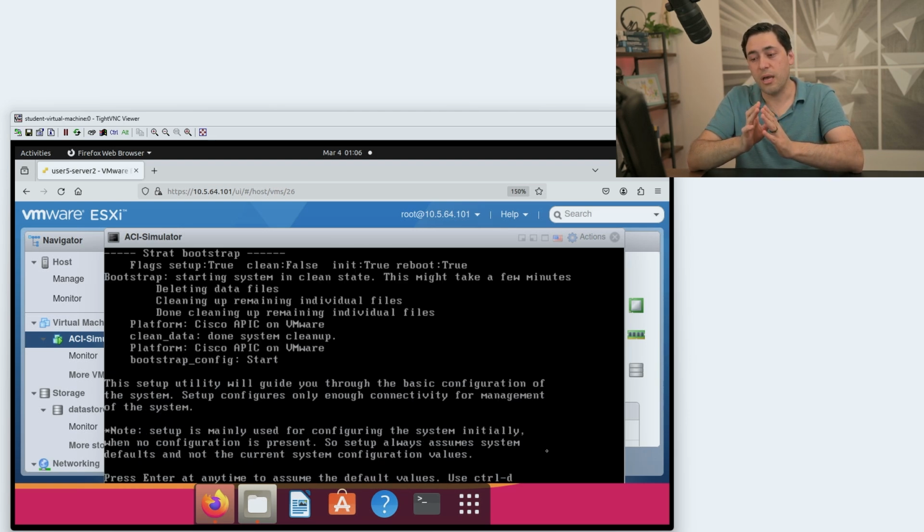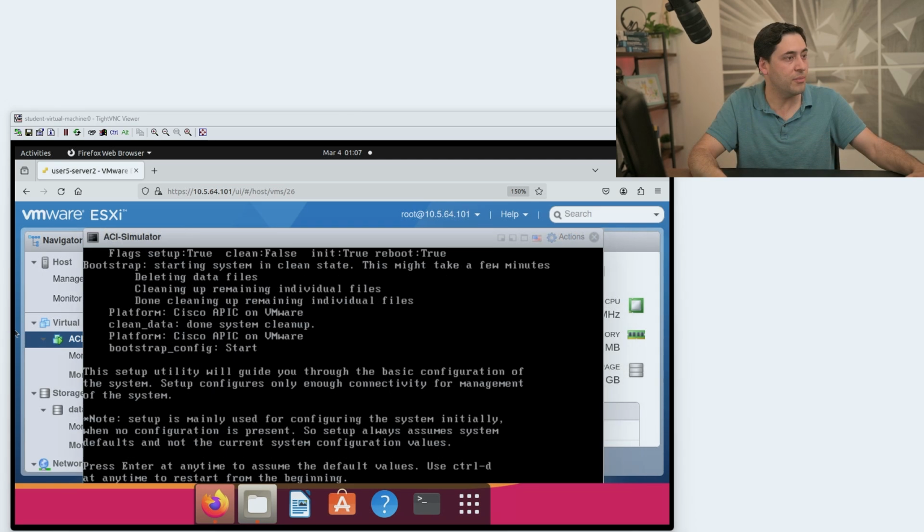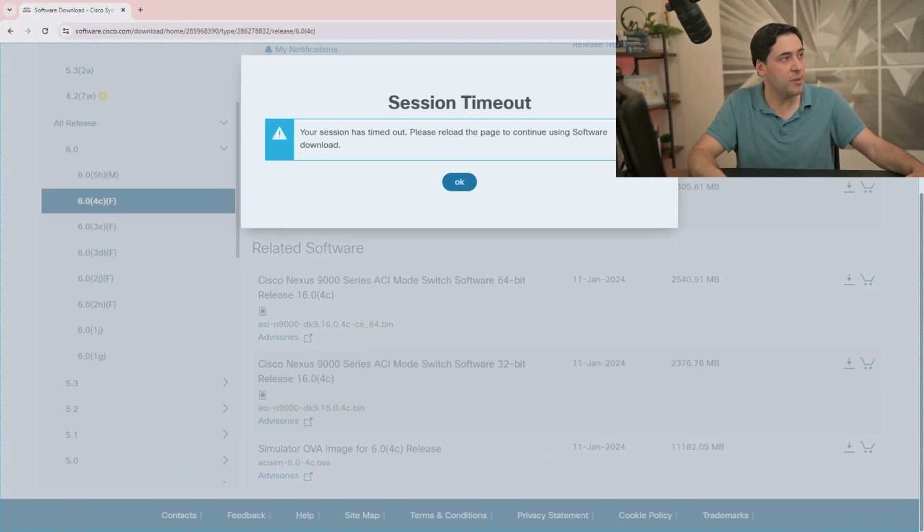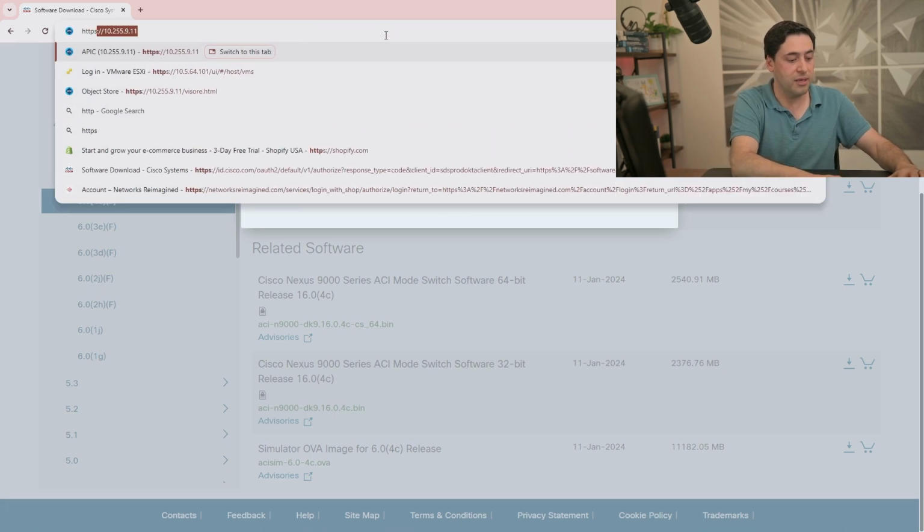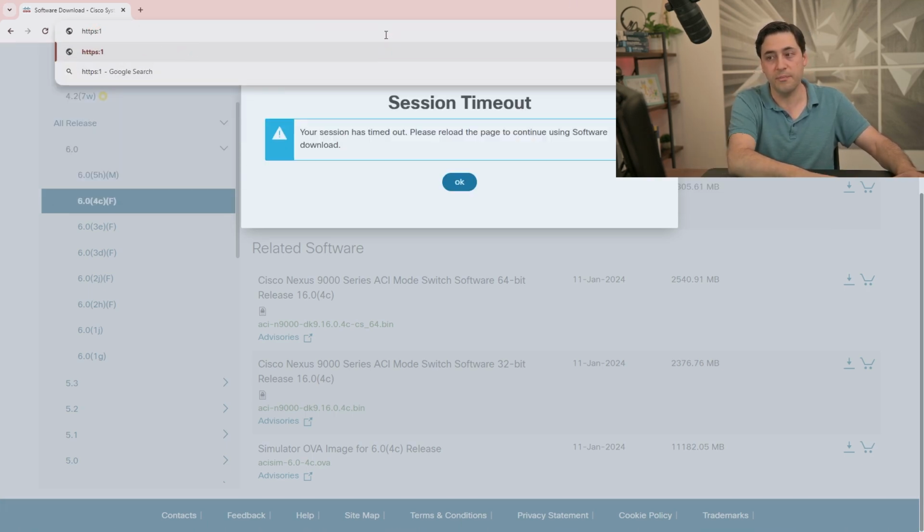So what I want to impress upon you is that there are some differences between the simulators and the actual APICs. So let me bring this not in a jump box, but instead I'm going to log directly into the ESXi server.